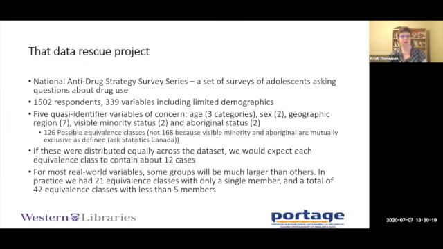Simple multiplication will show that these 5 variables could produce 126 possible equivalence classes. Well, actually, arithmetic would suggest 168 equivalence classes. It was 126 because visible minority status and aboriginal status are non-overlapping as defined. Ask Statistics Canada why. That's a rather complicated question, but this is what we were working with, 126 equivalence classes. If these were distributed equally across the data set, we would expect each equivalence class to contain about 12 cases.